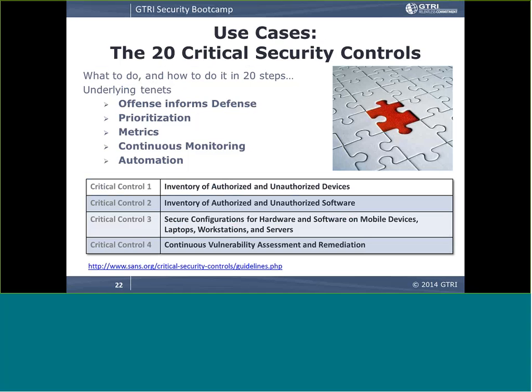Here at GTRI, we're big believers in the SANS Top 20, and that's really how we engage our security practice. When we talk to clients and customers, we find that this is a great tool, a way to level the playing field. There are so many different variables, so many different companies and metrics. We find that the top 20 critical security controls is a great place to start and to work with customers.